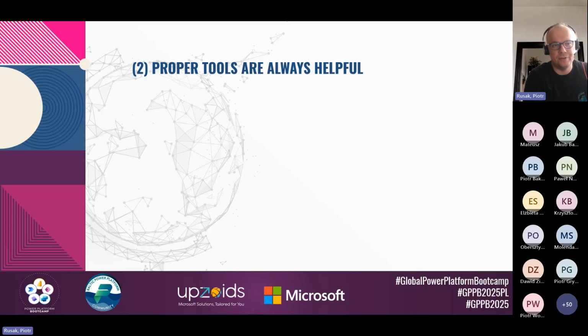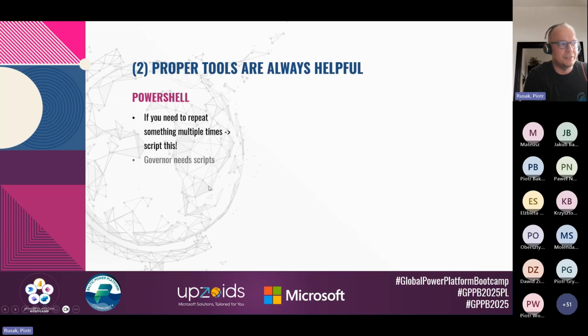I am a big fan of automation and scripting. Here I will take a huge leap in advancement, because I am proposing something like PowerShell. You might say, oh, Copilot Studio and PowerShell don't like each other too much because there are not many cmdlets about Copilot Studio. That's true, but still you can see more by using clever PowerShell scripts. And if you need to do something multiple times, why should you always do it manually? Script it. Governors need scripts.